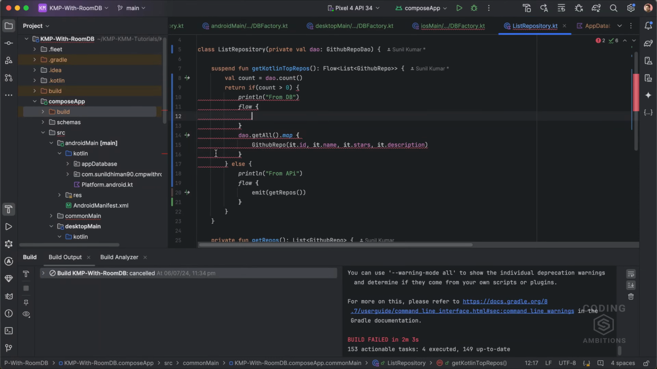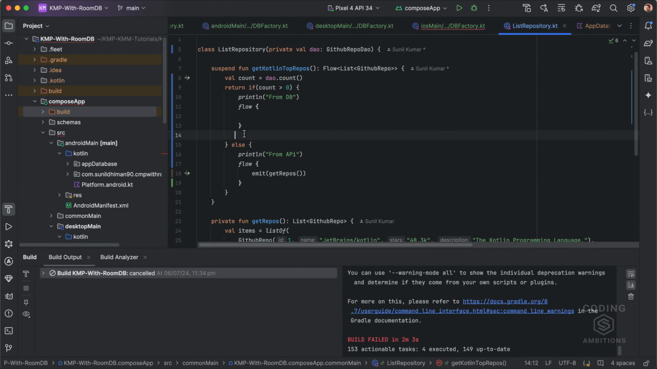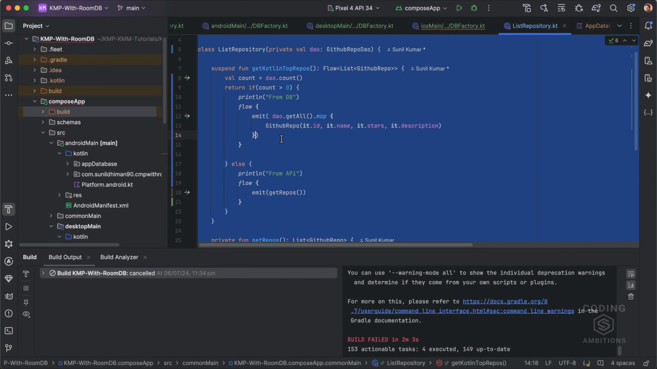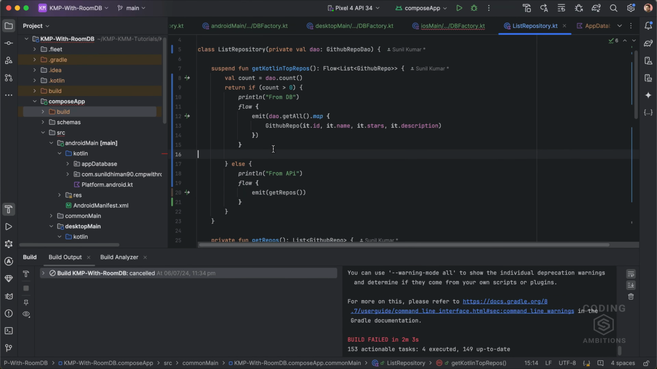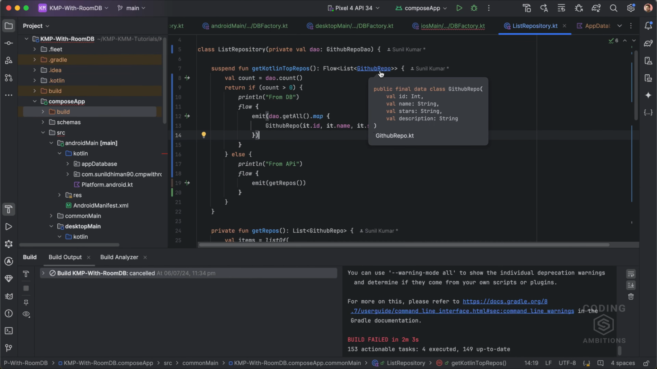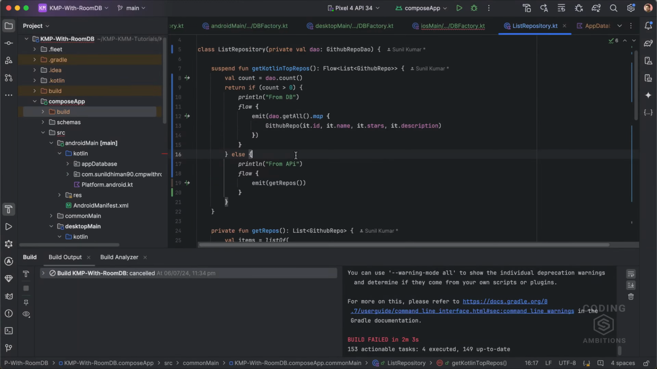Again the flow builder. Because we are using the flow, we can use the flow builder and emit this one, which is the list of GitHub repo. From the entity we need to convert it to the GitHub repo, that is our data class which we are using. That's why I need this transformation.